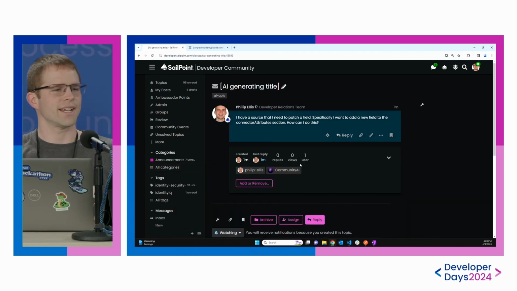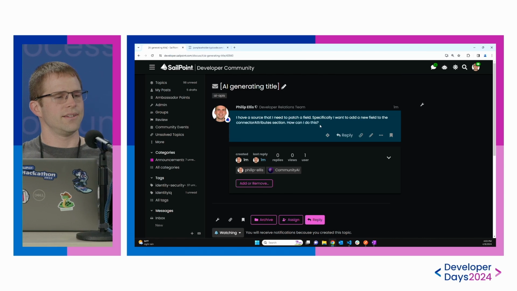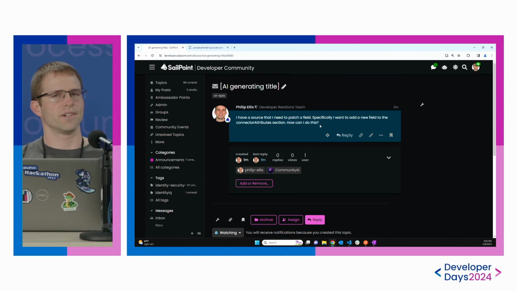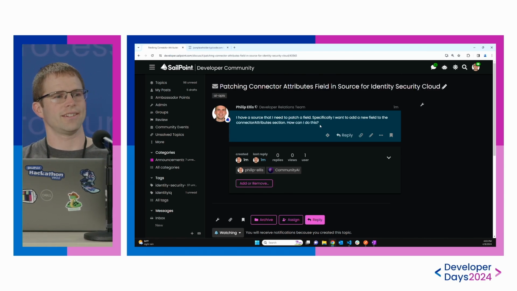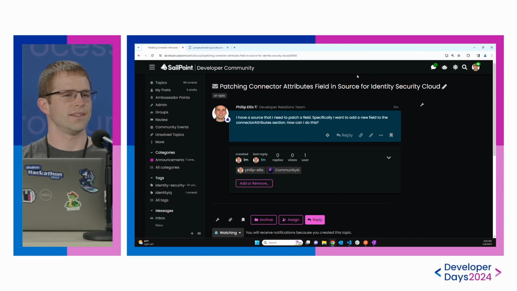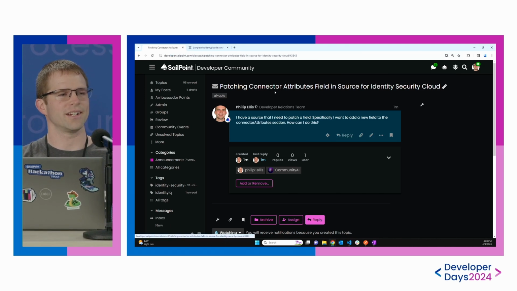So now I've sent this out, and the AI is actually going to first generate a header for this. So you can see the topic is now labeled patching connector attributes field in source for Identity Security Cloud. So that's nice. I didn't even have to think of what I'm trying to ask it. It actually summarizes it for me.